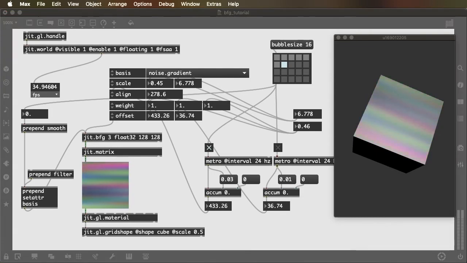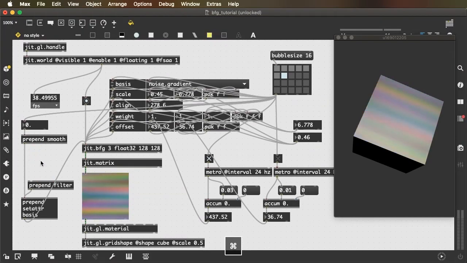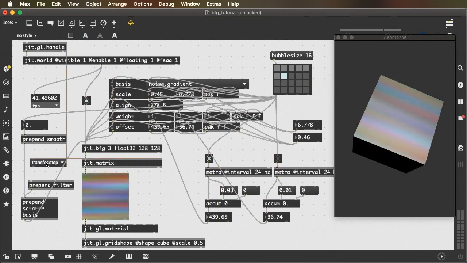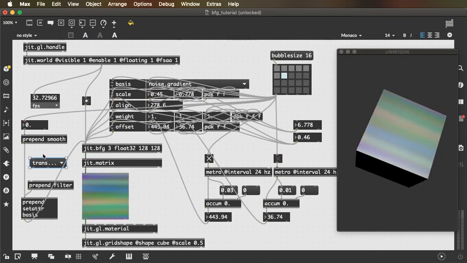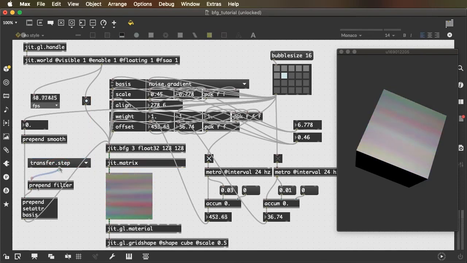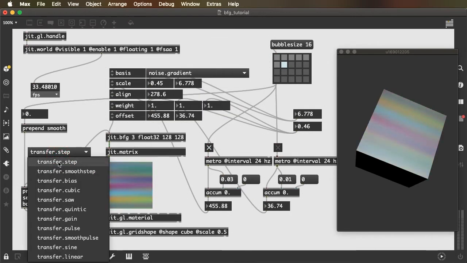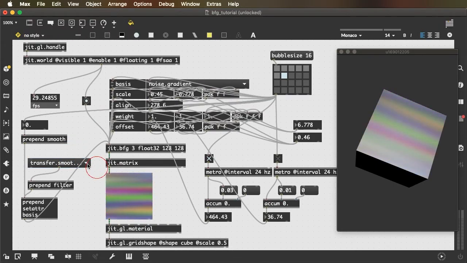And I have another saved umenu that will allow you to access a series of filters that can be applied to this noise by using the middle outlet into the prepend filter message. And the default, the one that we see operating when we switch to noise gradient, is the transfer smooth step. That's the smoothing filter that's applied.